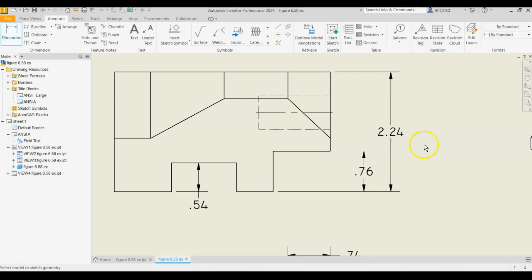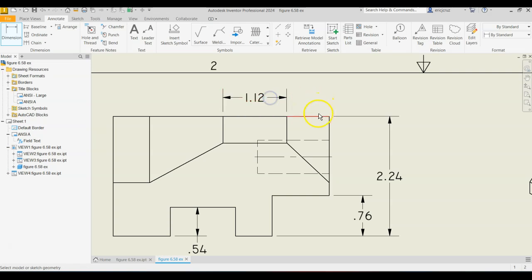I feel like I'm forgetting something. What am I forgetting? Am I forgetting something? This one right here. Yep. So we need this and this. Okay, so that overlaps. We want to put that over here. To make it easier for the viewer, let's just go ahead and add this dimension too.